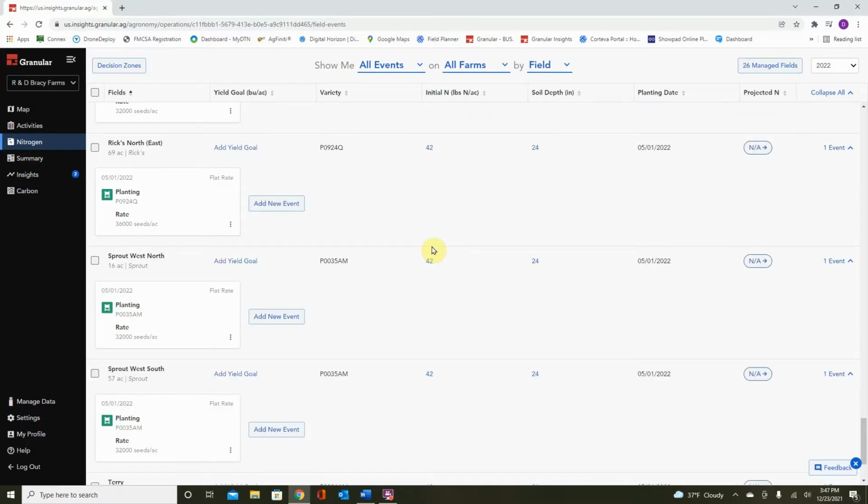As you can see, I've logged into Granular Insights. On the left-hand navigation bar, in the past we've chosen Activities, Summary, or Insights. Today we're going to choose Nitrogen. If you are enrolled in the Nitrogen program, it will populate with your available fields. Today we're going to be working on field Ricks Northeast. As you can see, we already have a planting activity within this field.